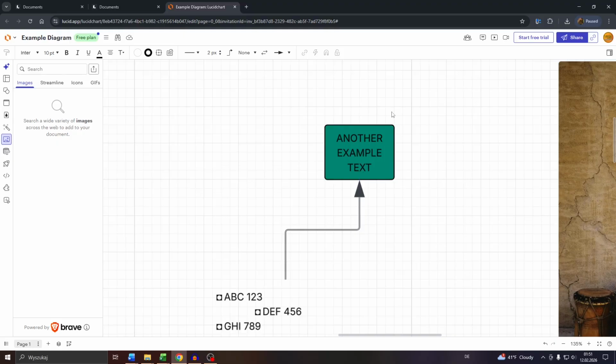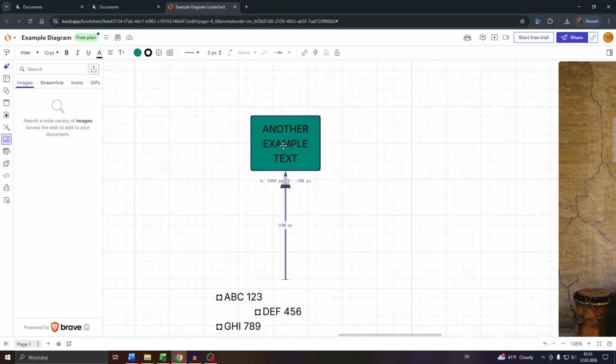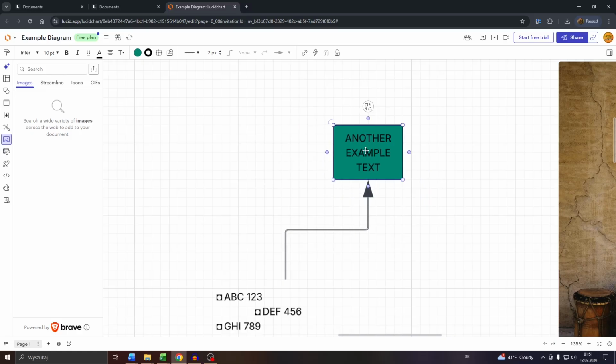So navigate to a diagram on Lucidchart, select the text box, like that one here for instance. I will go with this one. And what you want to do next, guys, is double click into the text box and highlight the text.